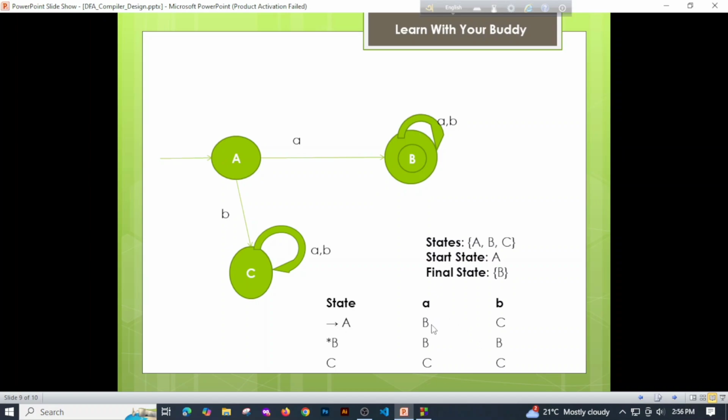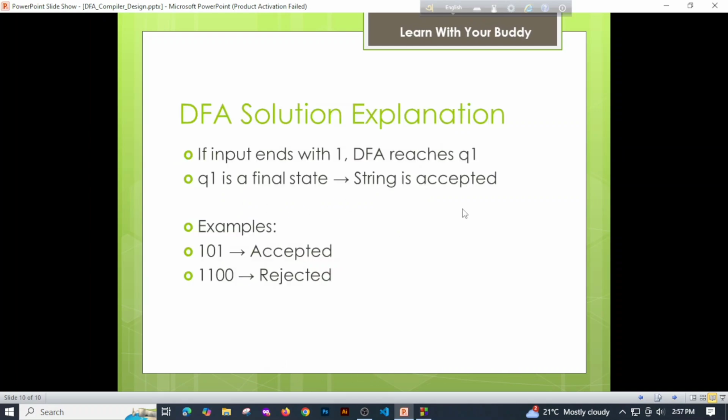From state A, input a goes to B, and input b goes to C. From B, input a goes to B again, and then input b also goes to B, to itself. And then from C, inputs a and b go to itself again, like B. So here we will write code for this.